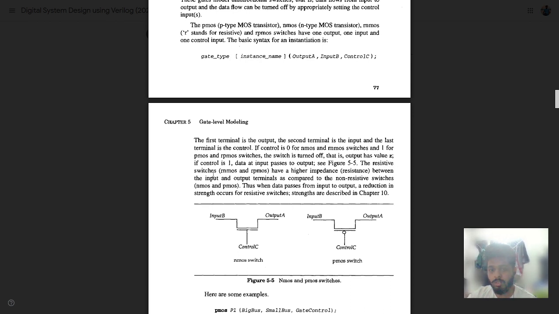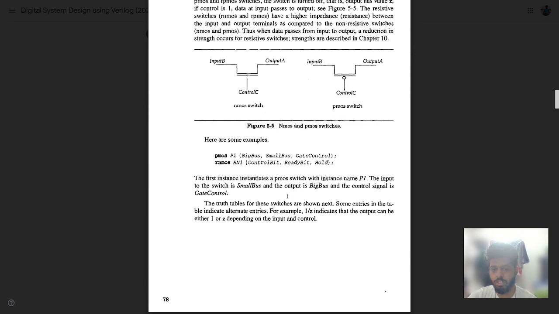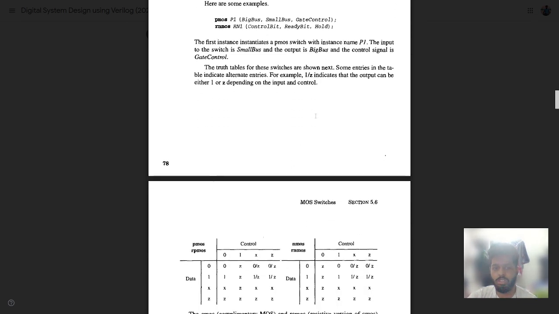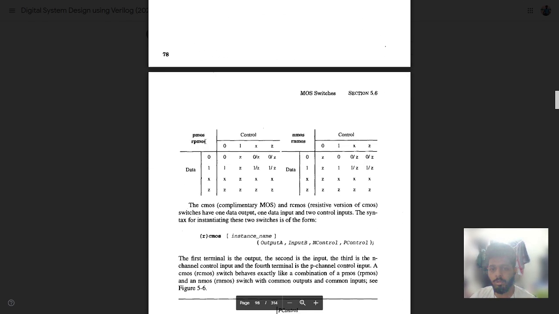If control is 1, data at input passes to output. The resistive switches RNMOS and RPMOS have higher impedance between the input and the output terminal as compared to the non-resistive switches NMOS and PMOS. Thus, a reduction in the strength occurs for resistive switches. The truth table for these switches is shown here: PMOS, NMOS, RNMOS. So this is the data value, this is the control, and this is the result for the control value. These two are structured in a similar way.